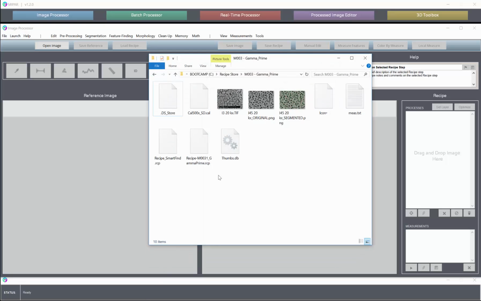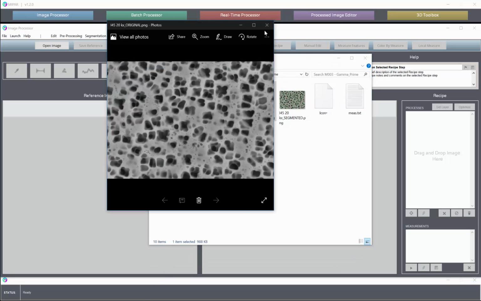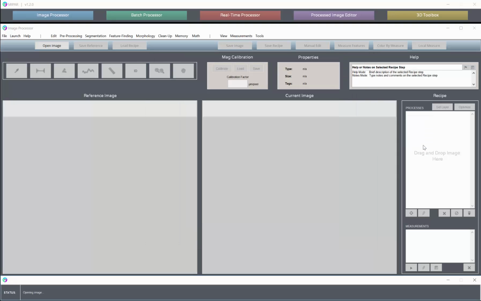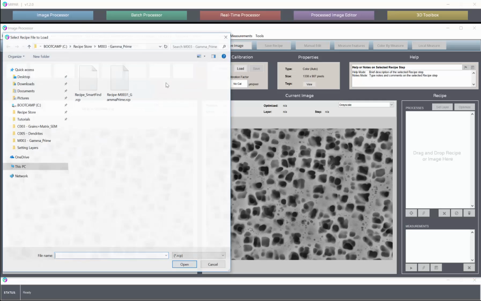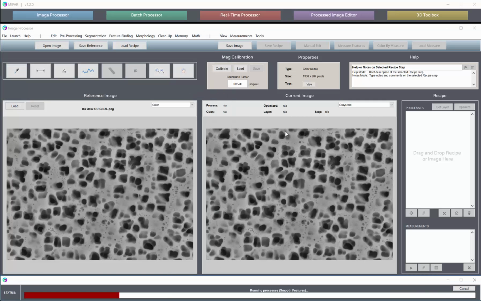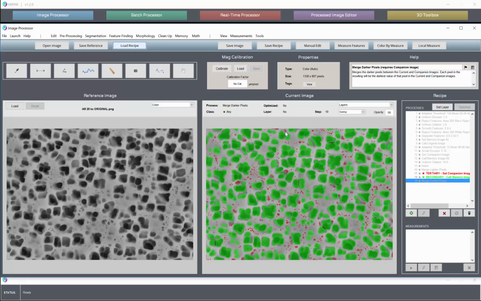We will start with a particle image, in this case gamma prime in a gamma matrix. In nickel-based superalloy we have the larger secondary particles and the smaller tertiary particles, as they're known. Let's load in a recipe that we have made to detect the different particle populations. We've got the secondary in green and the tertiary in red.